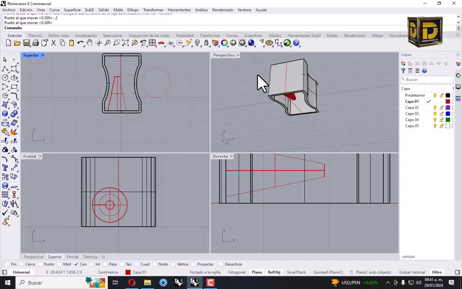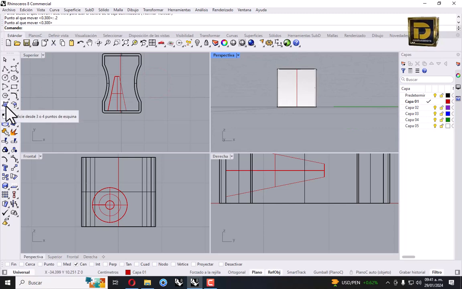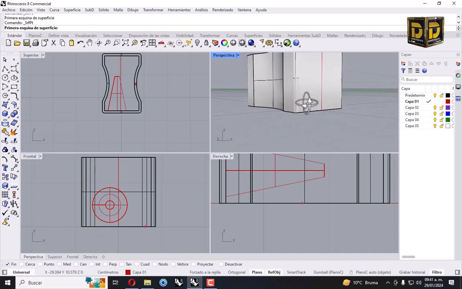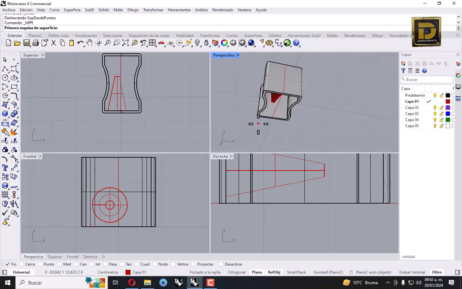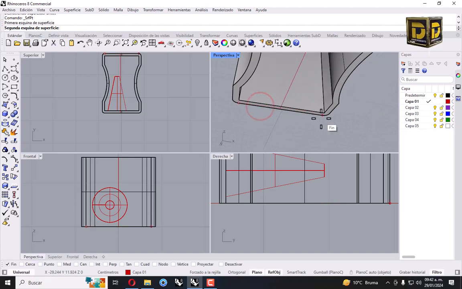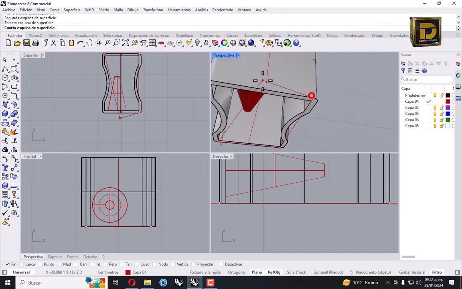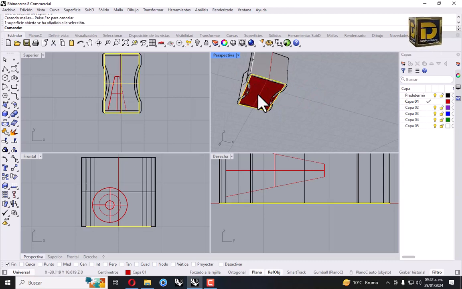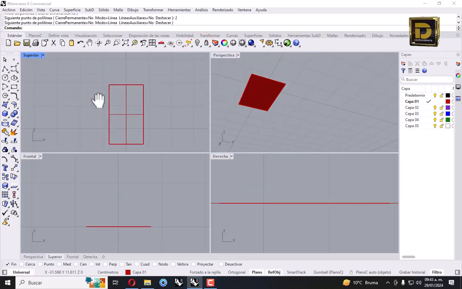Okay, now we need to create a surface, select this icon and select end, click here, here, here and here. Okay, we have this surface. Let me see, go to isolate. We need to create a rectangle, so let's make it.